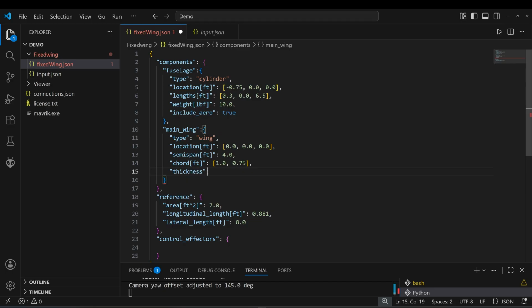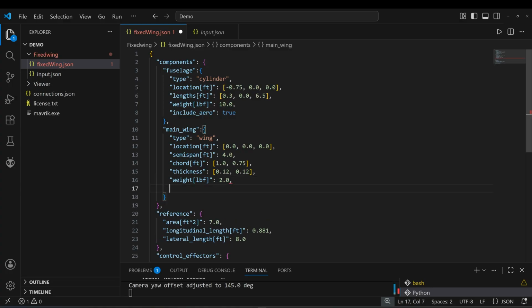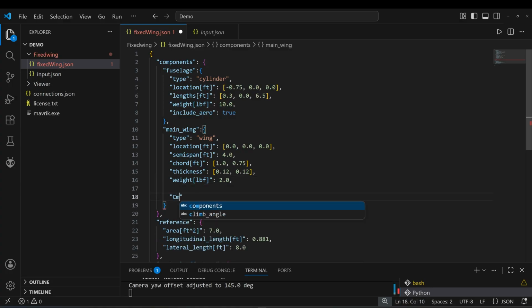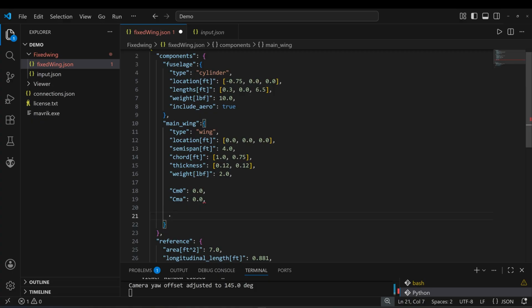Set up the thickness. This is a percent of the chord, so this is actually 12%. I'll specify the weight of our wing, set that to 2 pounds. And then the two required aerodynamic properties currently are these two for our wing component, but I'm just going to set them to 0.